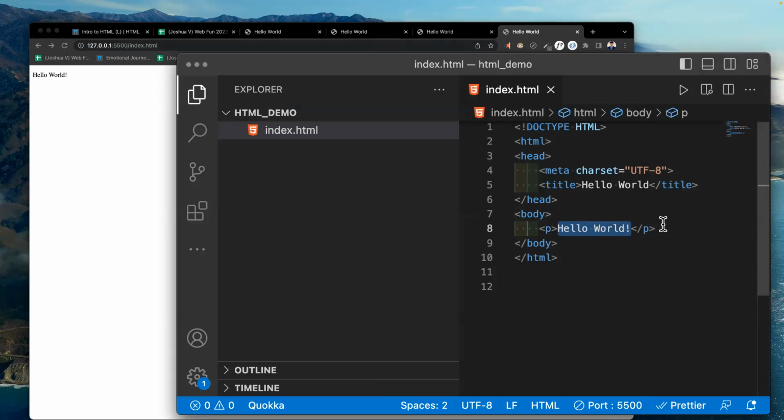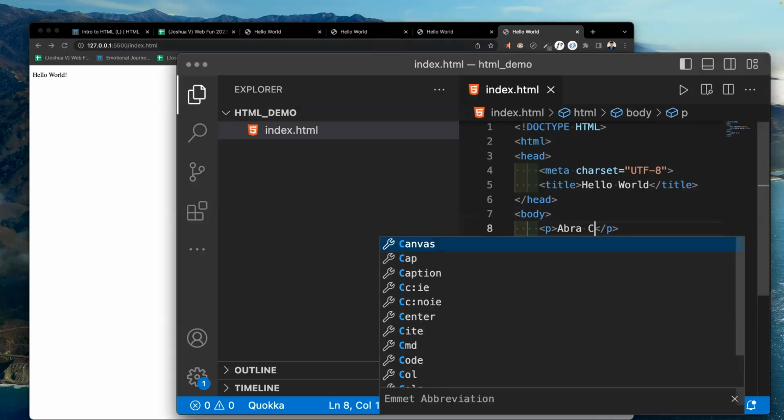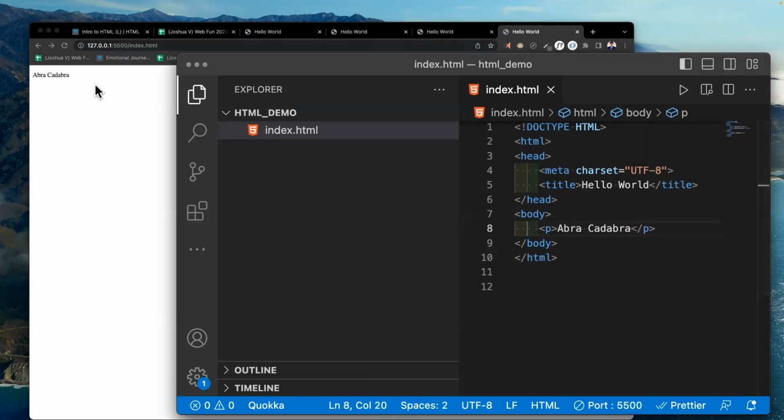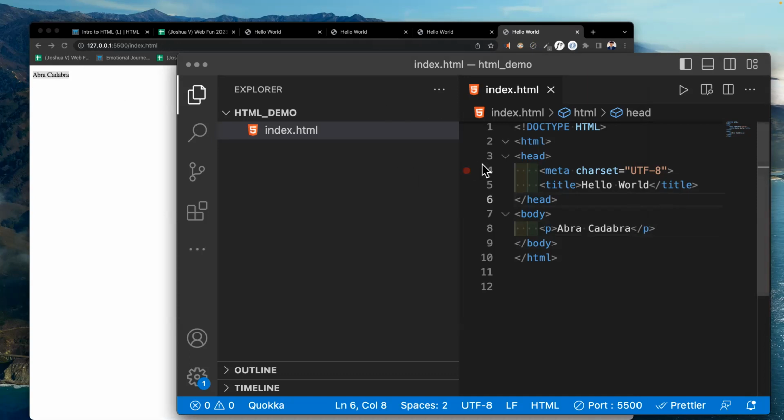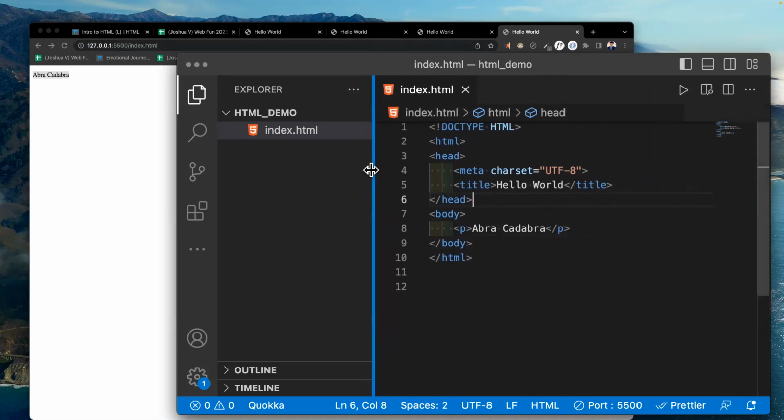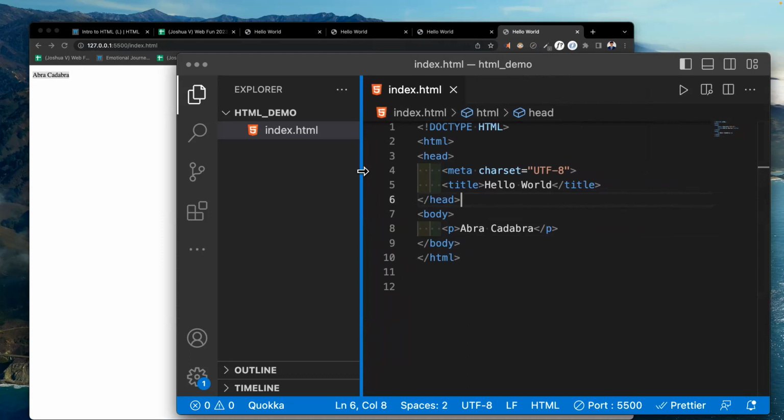So I'm going to say abracadabra, and I've saved it. So now here it is, the words I've typed on my browser without me having to refresh. So live server is an extension we can use to help us see our changes reflected right away. Sometimes we forget those little mistakes, like forgetting to save to see our changes reflected, or forgetting to name a file correctly. Just work slow and pay attention.